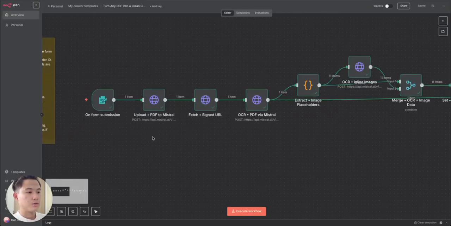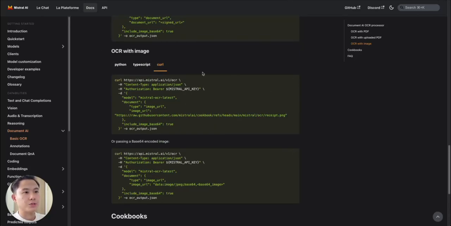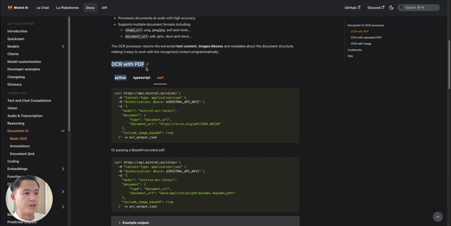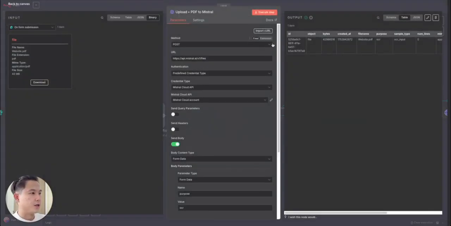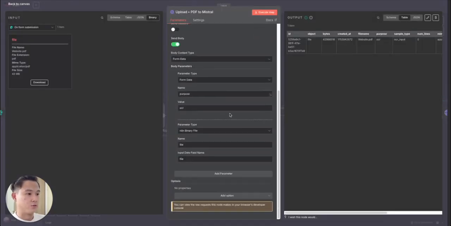So if we zoom into these first three nodes, we have upload PDF to Mistral, fetch signed URL, and OCR PDF via Mistral. If you go to Mistral AI's basic OCR doc website, you will see OCR with PDF, and some curl commands here. You can literally copy this, go back to n8n, and import curl here, which I'm not going to do now, but this is essentially what I did to get to what I have here.